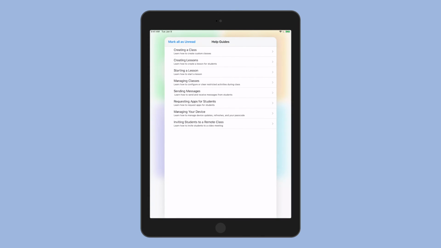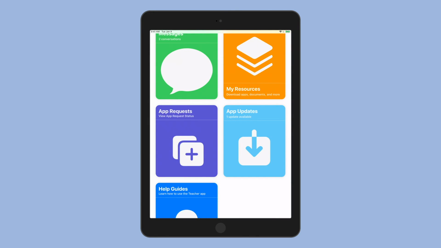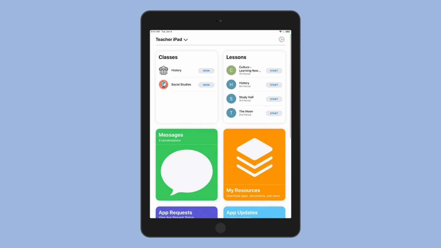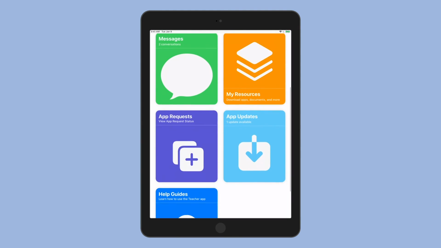That brings us to the end of the Jamf Teacher series. We learned how to navigate the app and access resources, create lessons, and deploy them through classes alongside many other actions. We learned how to interact with our students through messages and the Raise Hand feature, as well as request apps that we want our students to have access to.